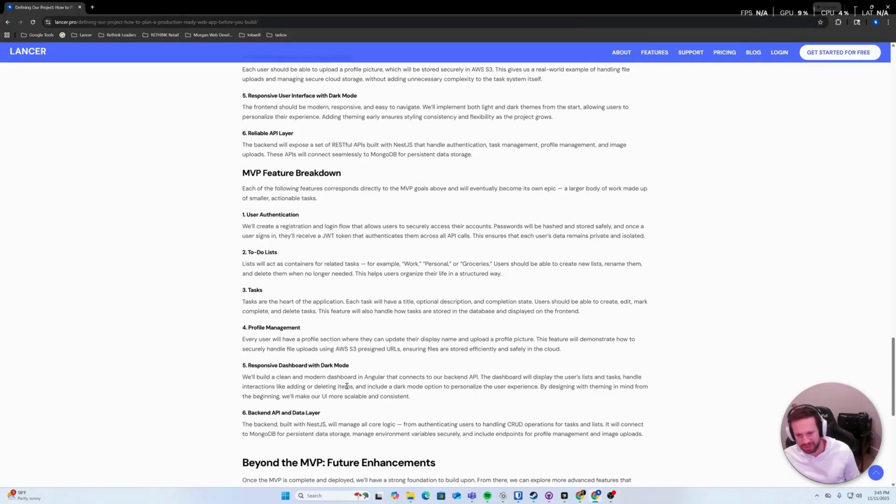But by looking at this, you can see the value of creating this MVP feature breakdown, because you should be able to read this and immediately know what it is we're going to be building and doing. Getting the full scope of the project.